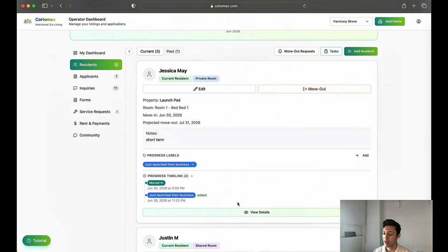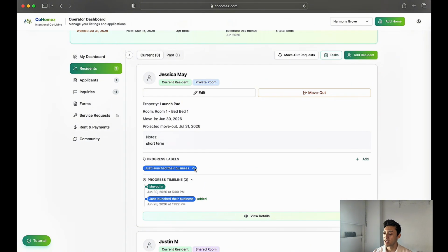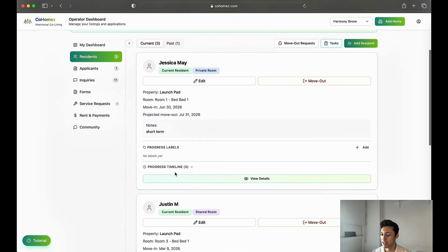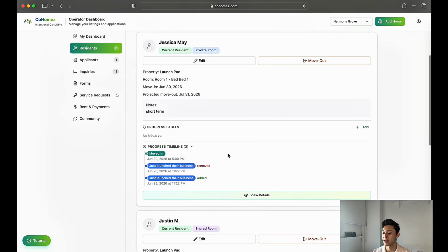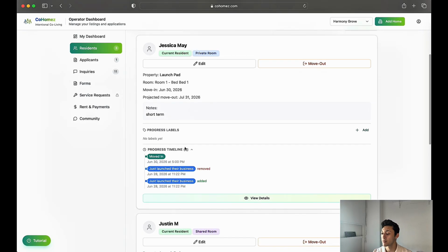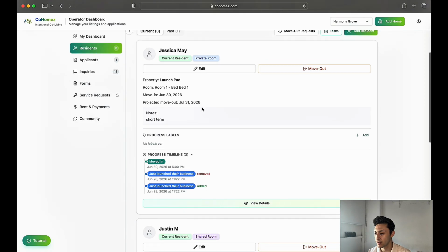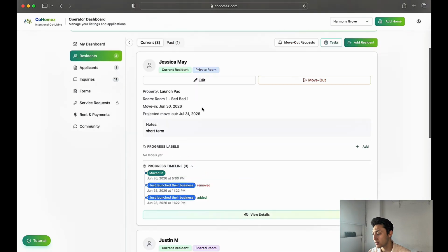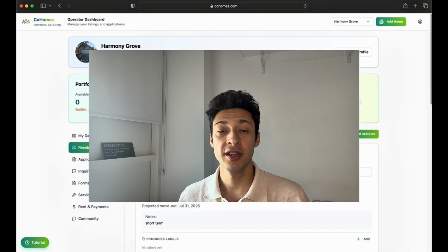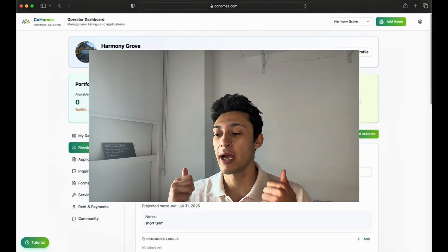They moved in, they just launched their business on this date, and then if I remove the tab, it's going to just add on the progress that it's been removed, so now it's changed. That way you could see the journey and the progress of everything that they're going through within your household. So of course that's an optional feature. For the sake of not making this video too long, I'm going to stop it there.